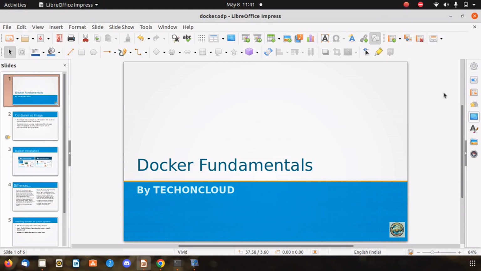I am back with another interesting video in this Docker Fundamentals series, and this would be for day 3. Today I'm going to talk about containers and images. Then I will talk about Docker installation. What are the versions of Docker available? Then we will see the difference between the two versions of Docker. Then we will see how to install Docker on a Linux machine, and we will also see which version we will be using in this beginner's tutorial.